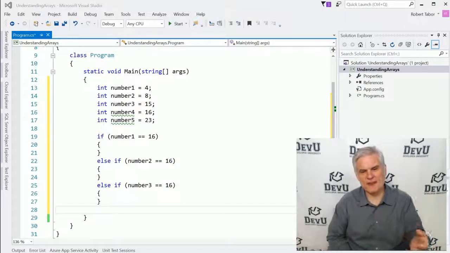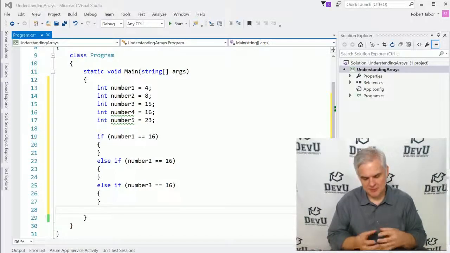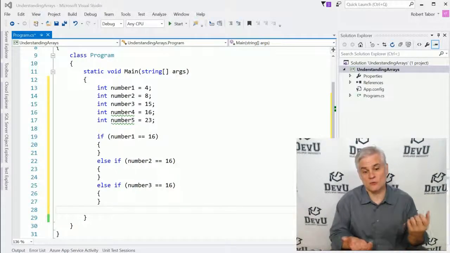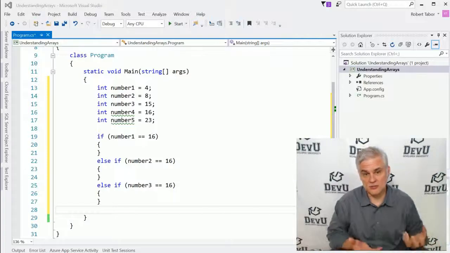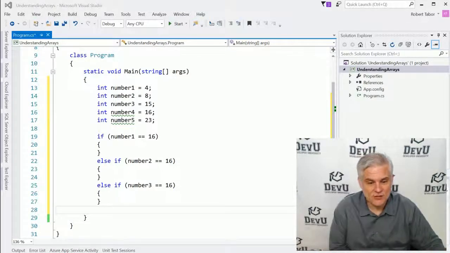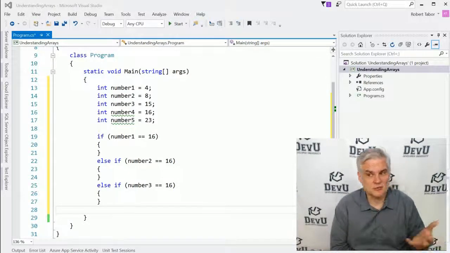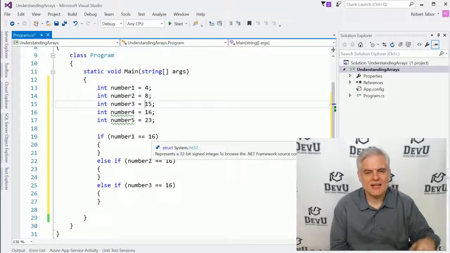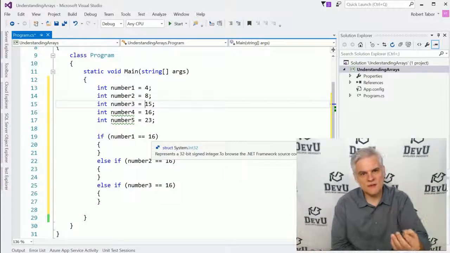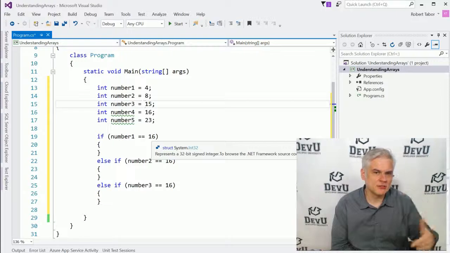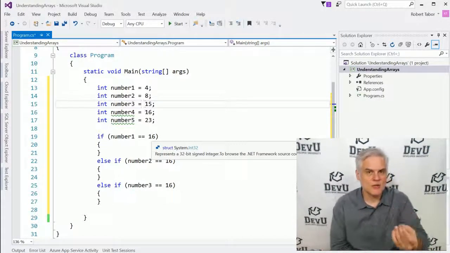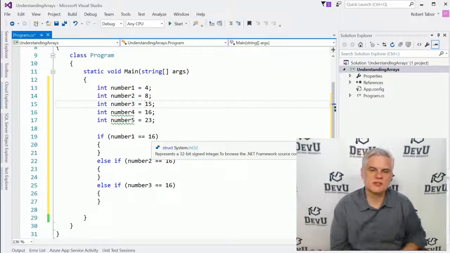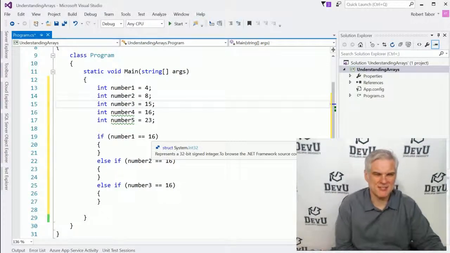Okay, so you can see what I've done here. I need to keep track of five numbers, and I need these numbers to be related to each other. So without any better tools in my toolbox, I might just create something called number one, number two, number three, number four, and give them each a value. And now I want to find which variable holds the value of 16. I'd love to be able to loop through them like we learned about previously to find which of the values hold number 16, but I can't really do that.